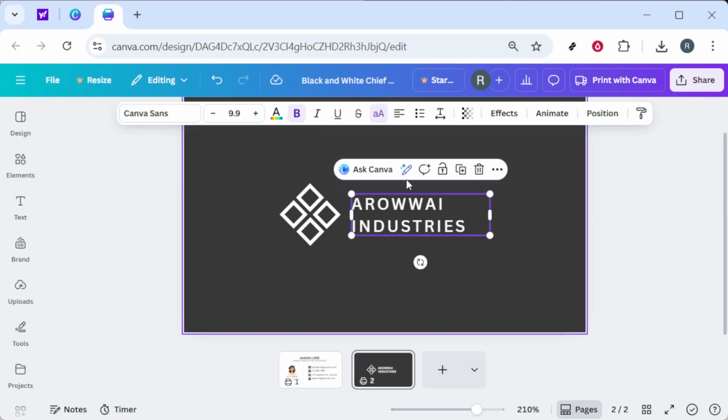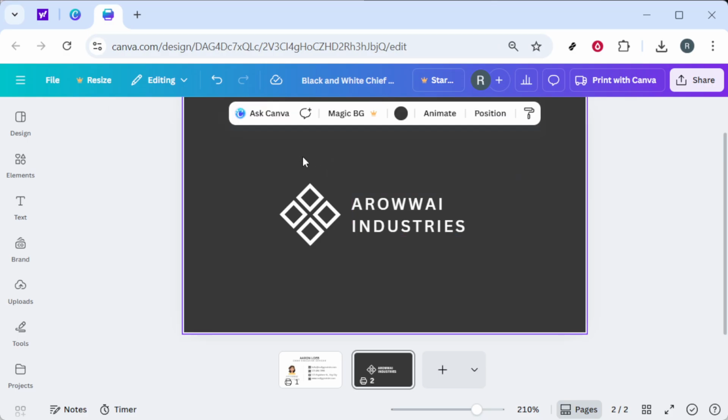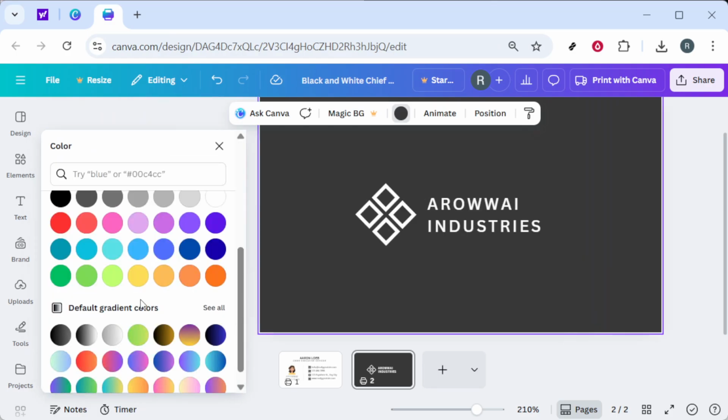To change the background color, click on the background, then click the color tile on the toolbar and scroll to choose a color that fits your brand. Aim for strong contrast so text stays readable.